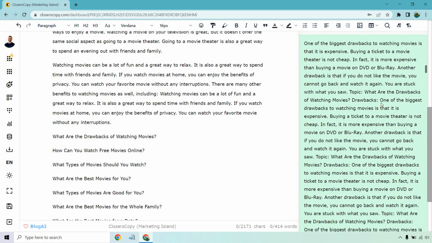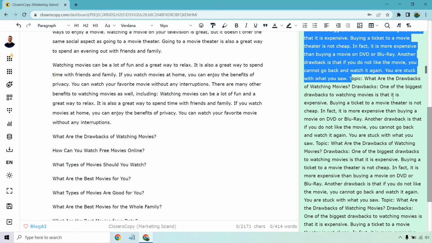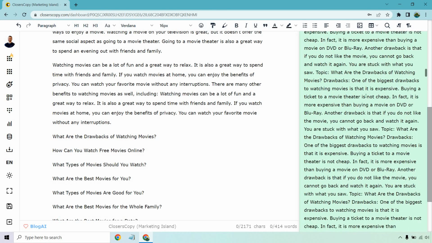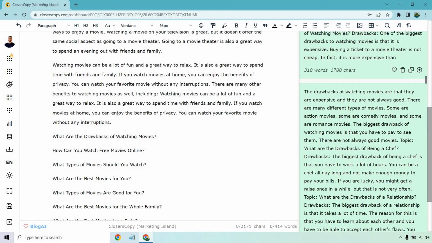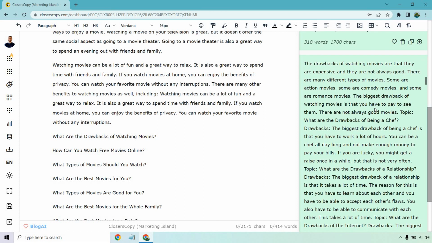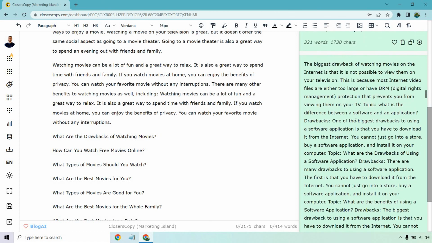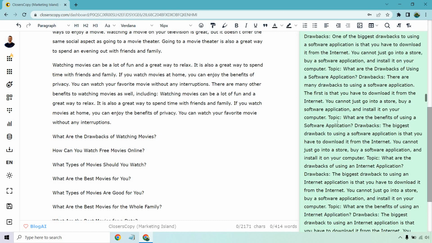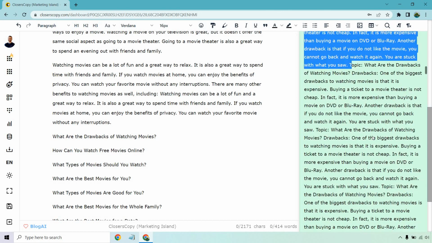Let's see. So that one wasn't too bad going from here to here. And then it kept going more and more. The drawbacks are they're expensive. Now, there are many different types of movies. Some are this. Okay, then it goes on with topics. On the internet, it's not on your television. It's kind of skimming through. Now it's talking about software. So that one went off the rails a little bit.